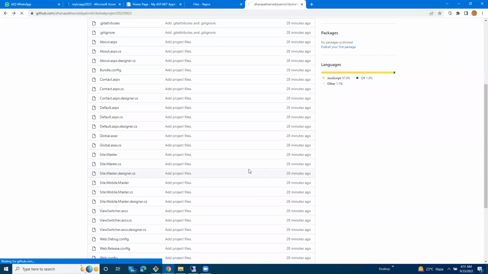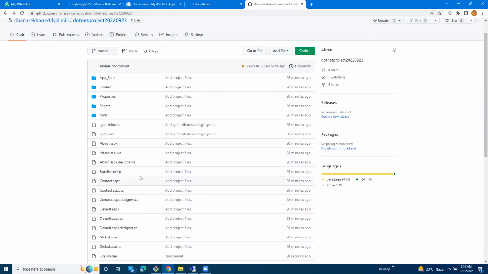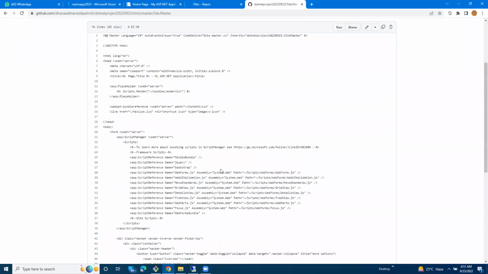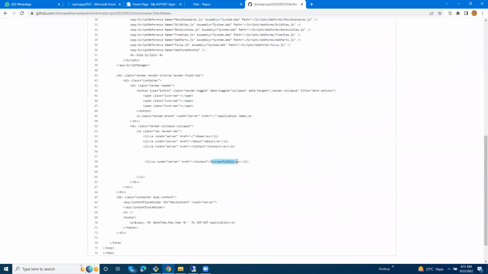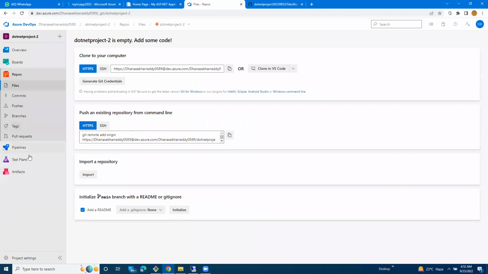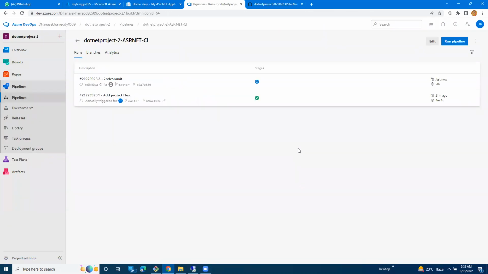Refresh. Yeah, 20 seconds ago. Okay. We updated site.master, right? Now click on it. We added what? Microsoft 2022. Now, the moment you make some changes in the code, go and verify, the automatic build pipeline might have been initiated. See, it has been initiated.